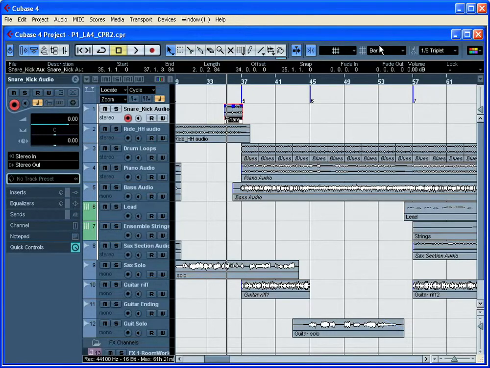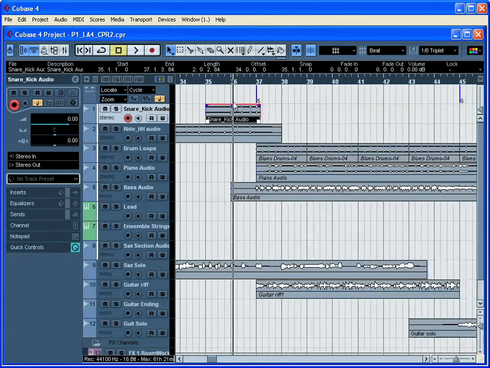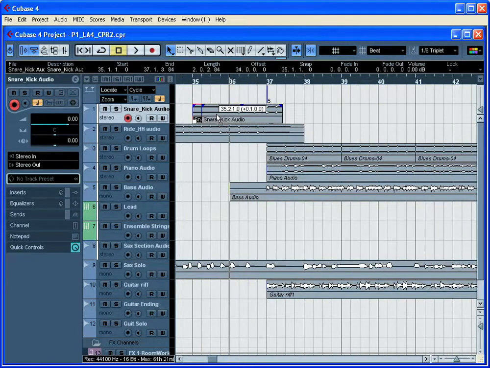If I want a greater level of accuracy or detail, I can set this to beat, and now I can move the event at beat intervals. If I expand the view, you'll be able to see here I can move this audio event at beat positions.